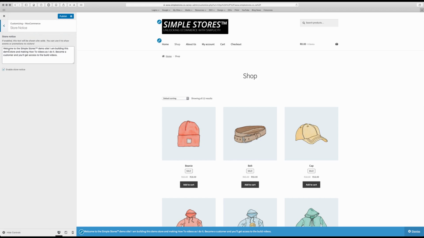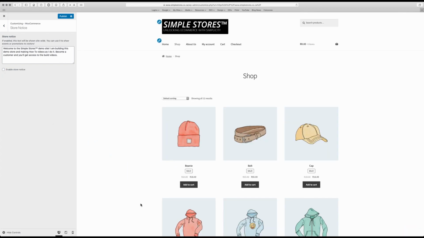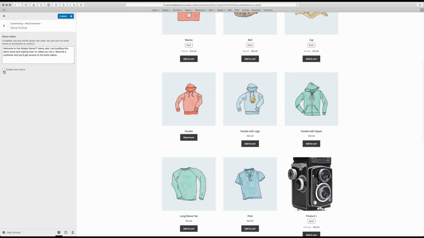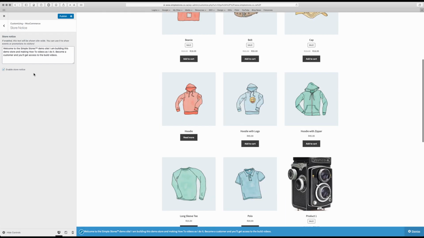And it's really as straightforward as just typing what you want to say into the box, ticking on the Enable Store Notice, and hitting the Publish button. If I switch that off now, you'll see that it disappears entirely, and then put it on. This is quite useful, especially if you maybe are running a sale, or if you have some important information that you need to give to your customer. That's a nice place to go and put that information in.